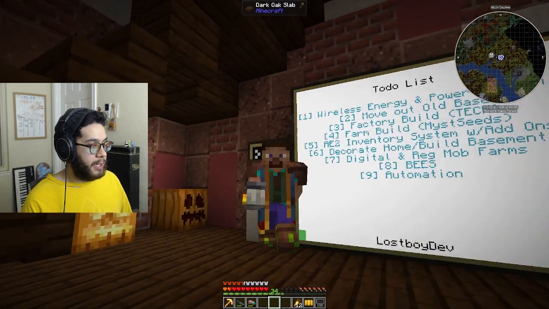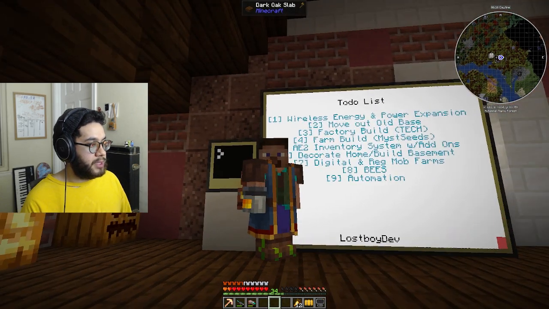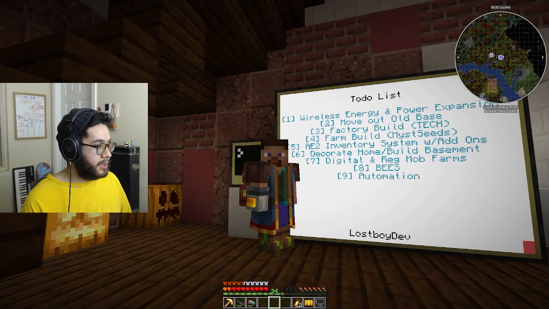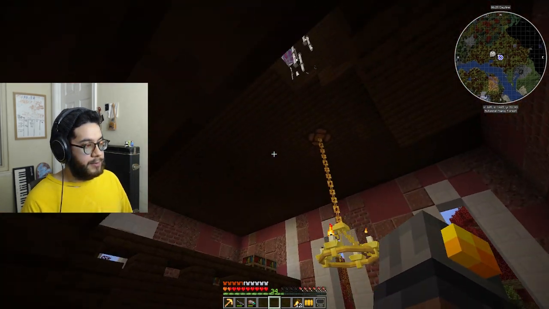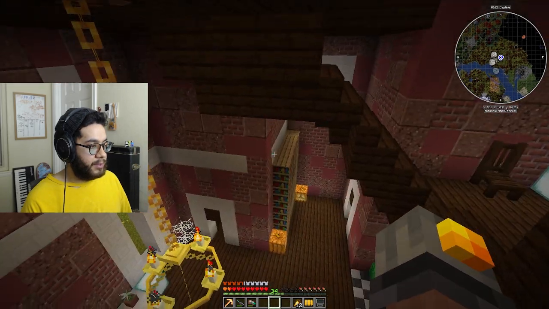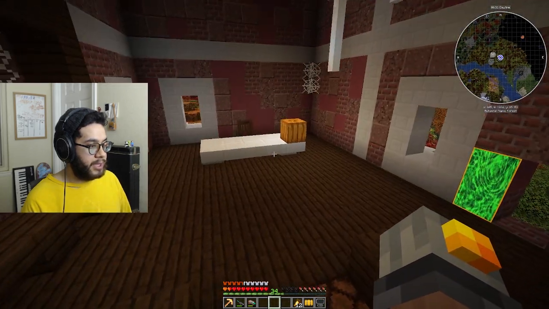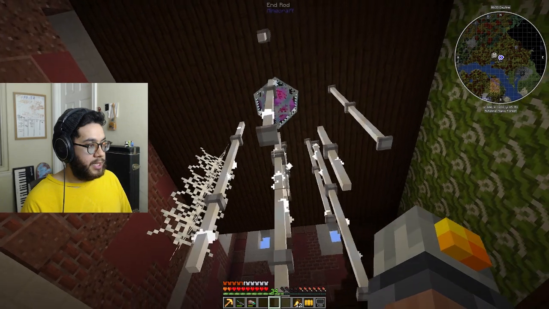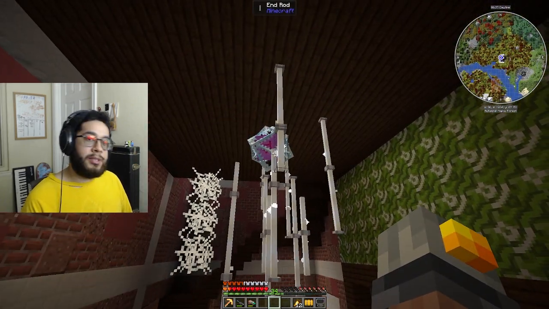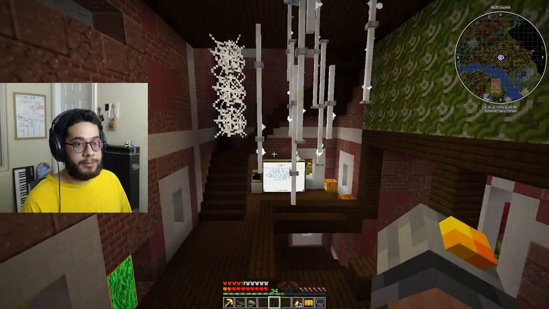On today's episode, I want to get started with number 5. So that's AE2 inventory system with add-ons. Go check that out. I made this chandelier here. It looks kind of nice. I filled the house up with a bit more sea lanterns because it was looking kind of dark. I added this chandelier here. I saw one on Google. It didn't turn out the way I wanted to, but that's all right.